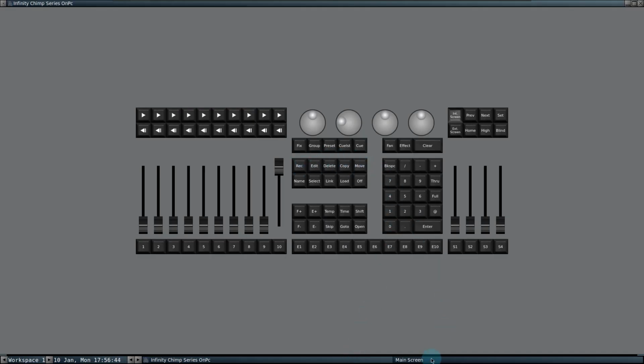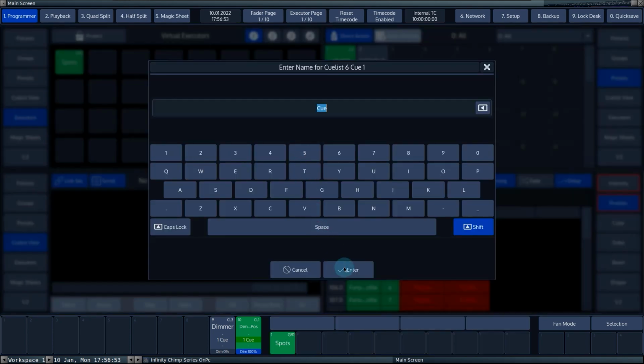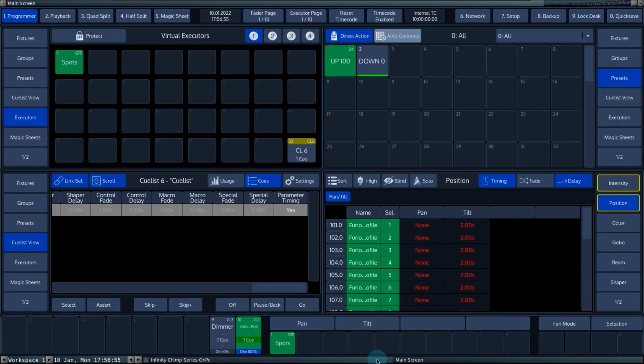These timings can be read back in the programmer in the cell with the relevant parameters. Use and record, save the programmer to a desired executor, and trigger the executor.